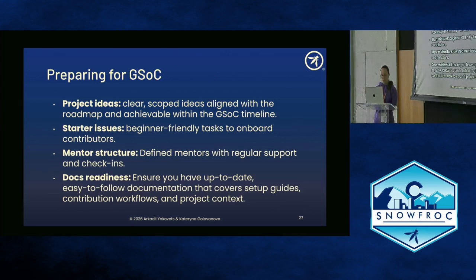In preparation for GSOC, you want to make sure that you have clear scoped ideas aligned with the roadmap and still achievable within the GSOC timeline. Then you need beginner-friendly tasks to onboard contributors. They should start small and grow within the project. There should be defined mentors with regular support and check-ins. And you need up-to-date, easy-to-follow documentation that covers all the setup guides, guidelines, contribution workflows, and project context.